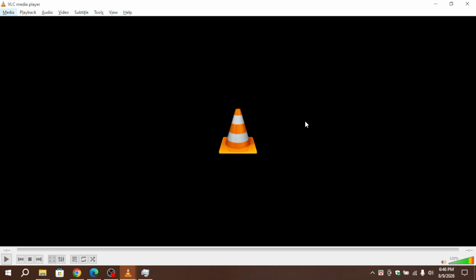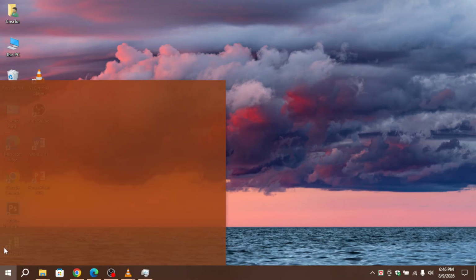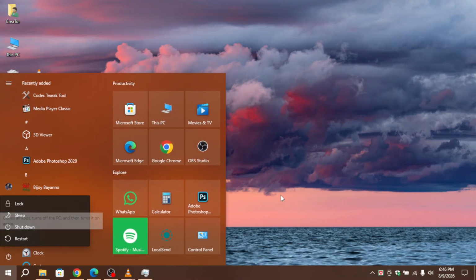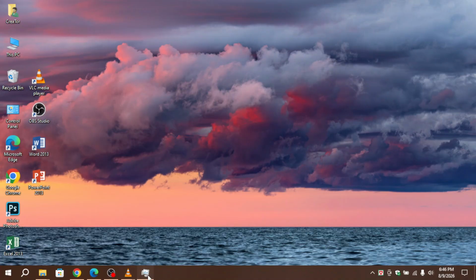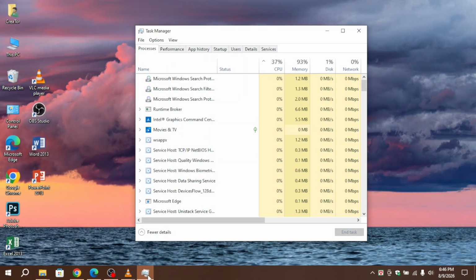First, completely close VLC and restart your computer. If VLC is stuck in the background, open Task Manager on Windows and make sure there isn't another VLC process still running. End the process if necessary, then launch VLC again.